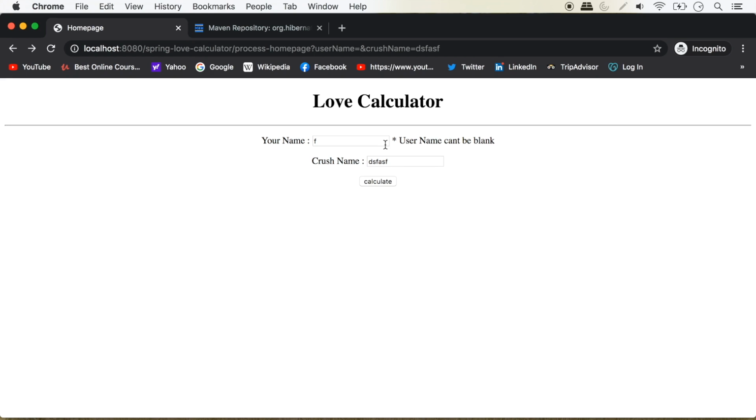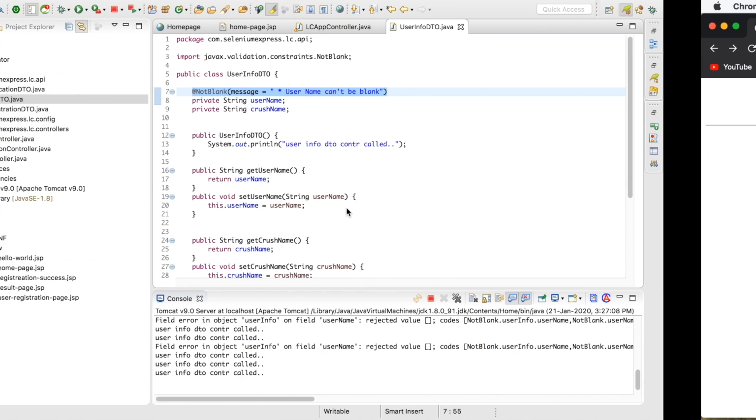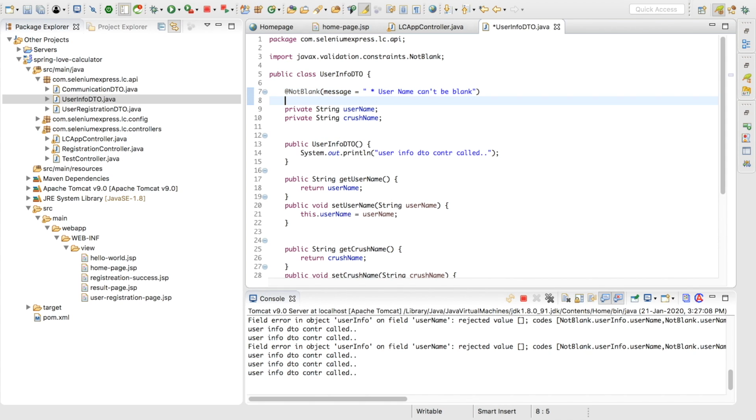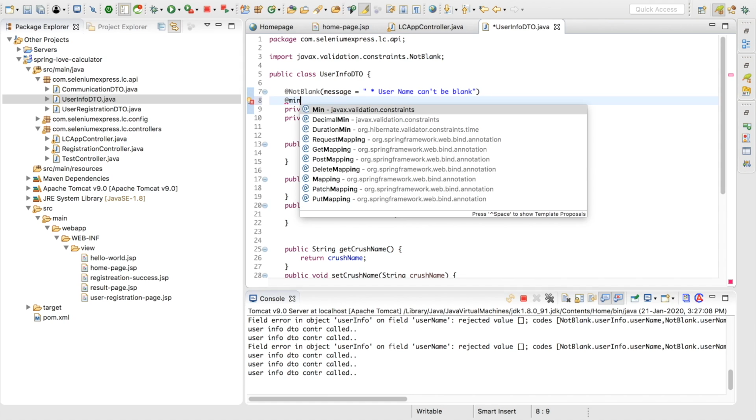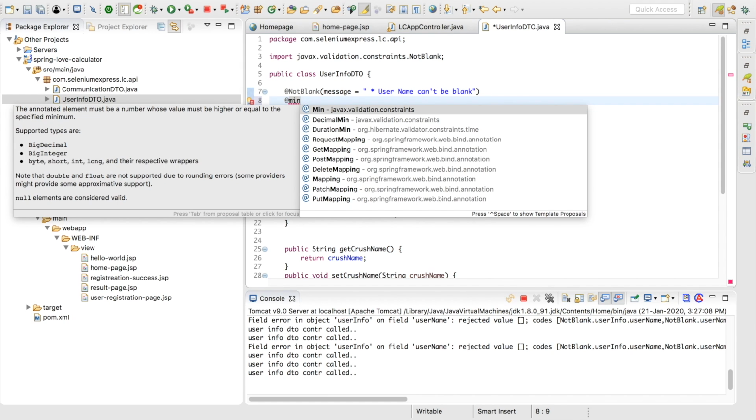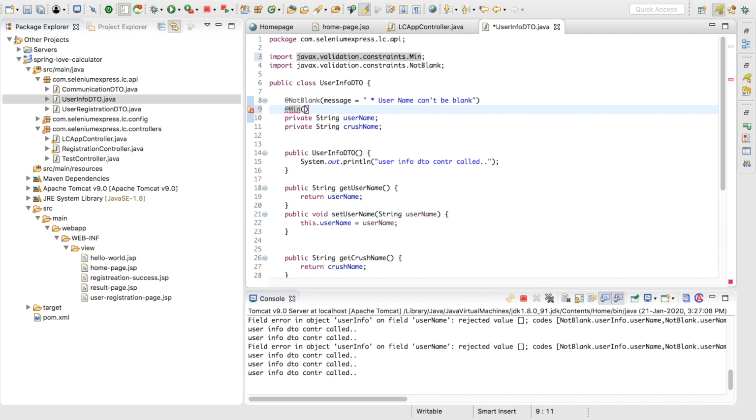There should be at least 2 or 3 characters entered in this particular field in order to submit this form successfully. And in order to do that, I'll go again to my user info DTO, and I can actually use another annotation right here. Let's say @Min, and I'll hit control space, and I'll use the one from javax.validation.constraints, and here I'll provide a minimum value, and the value should be, let's say, at least 3 characters. Okay, and I can also provide a message here. Let's say message equal to, star, your name should have at least 3 characters. And this one also I'll change to your name, not username. So I'll write your name.